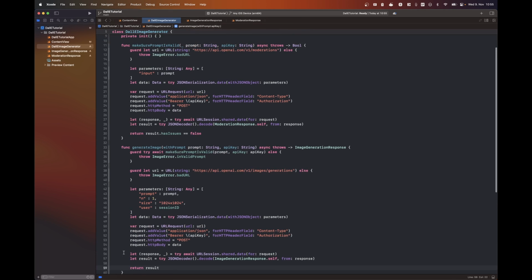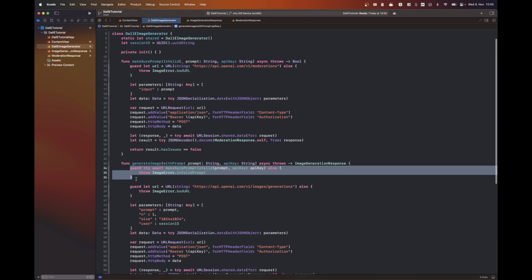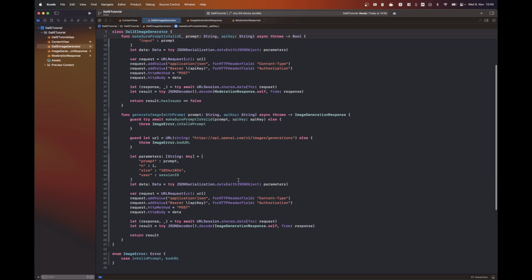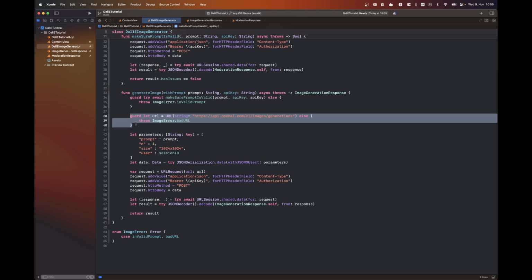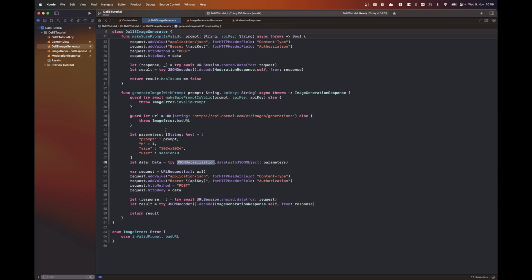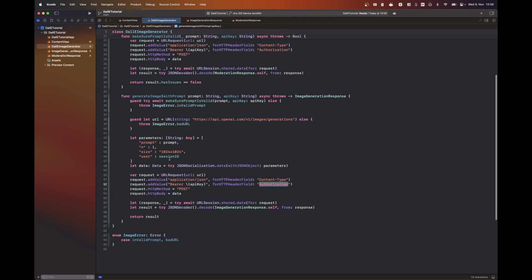So quickly going over it again, we make sure that the prompt is valid using the moderations endpoint. Then we create our URL using the generations endpoint. We add a bunch of parameters for our HTTP body using JSON serialization from our dictionary. We add values for the content type, the authorization header, and we make sure that the HTTP method is post, of course. This is already everything in our DALL-E image generator class.